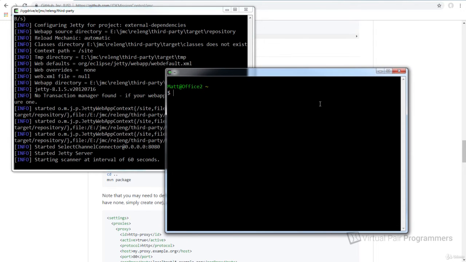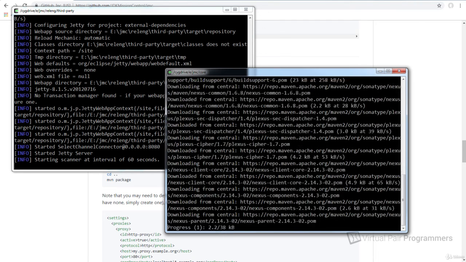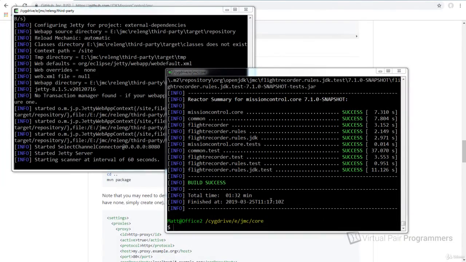And we need to again navigate to wherever we cloned the JMC project, which on my machine was in the E drive. And then we want to navigate into a folder called core. So I'm just going to check, there's the core folder, good. And then here we can do mvn clean install. And once again, I think this one's going to take a while, so I'll pause the camera while this runs. Okay, so that one's finished, and that one took, as you can see, 1.5 minutes on my machine.